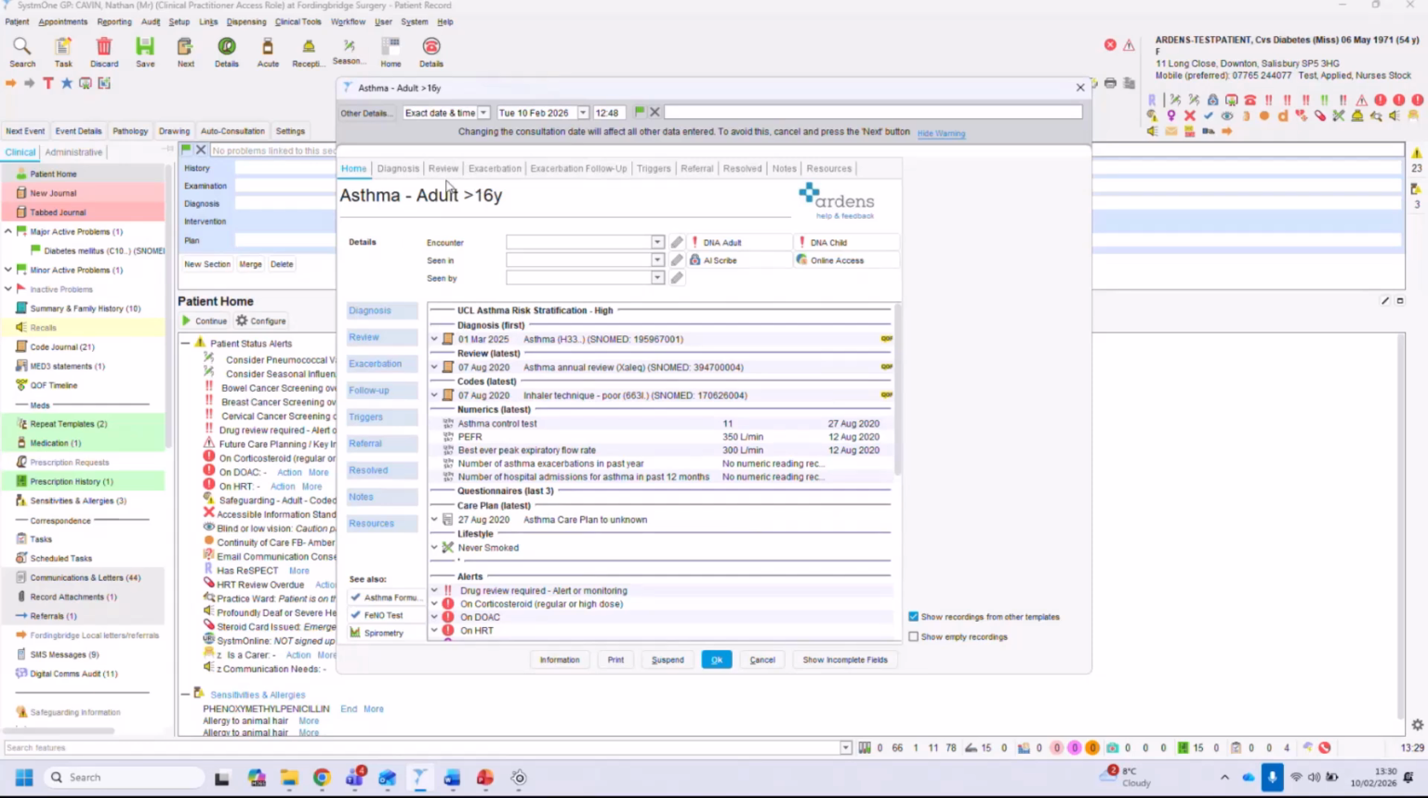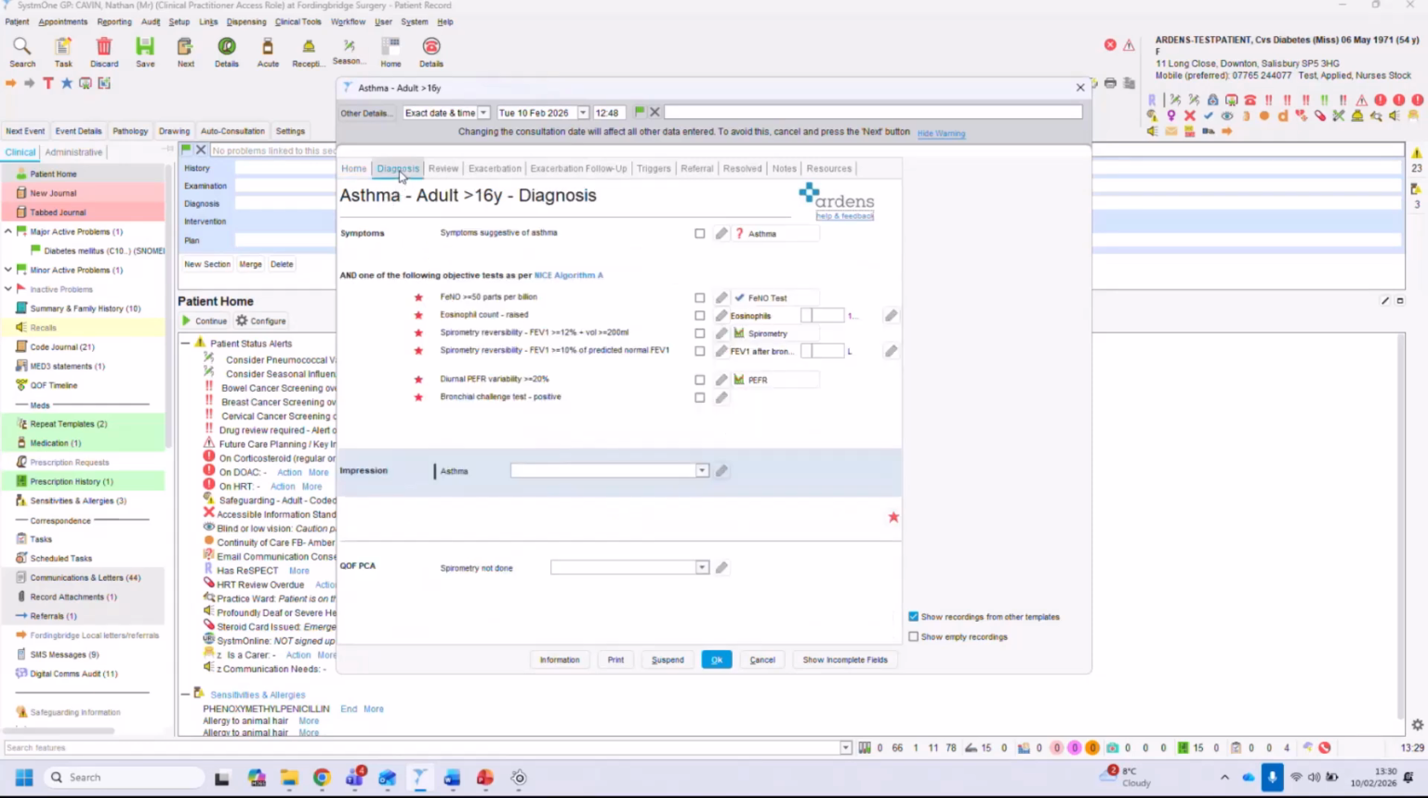Then going across the top, you've got different tabs for different things. So for example, diagnosis. Obviously this patient already has a diagnosis, but if they didn't, you could bring this template up and use it to diagnose them with whatever it is that they've got. So in this case, asthma. What it's actually doing is giving me the relevant codes and the things that I need to be coding to then say they've got asthma. So we would say they've got symptoms suggestive of asthma, and then it says, and one of the following objective tests needs to be done.